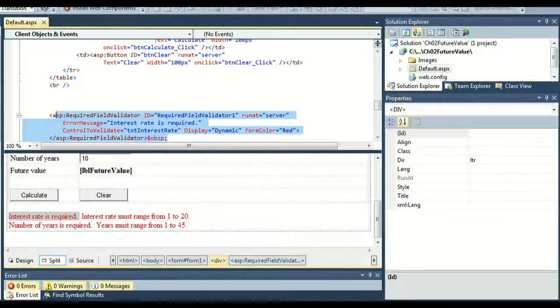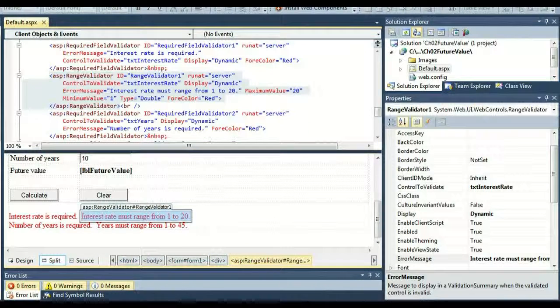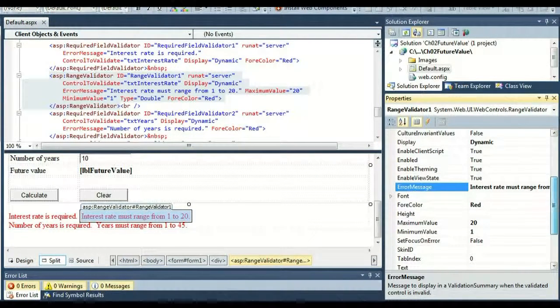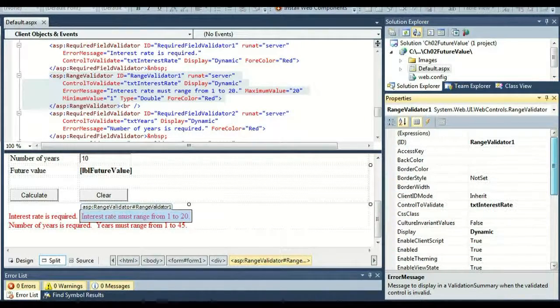Let's look at the next validator, the range validator: interest rate must range from 1 to 20. The first range validator checks that the value entered for the interest rate is a number that ranges from 1 to 20. The control to validate is TXT interest rate, and the error message property has been set to interest rate must range from 1 to 20. The maximum value is set to 20, and the minimum value is set to 1. The fore color property is also set to red. The type property is set to double, which allows for decimal numbers.